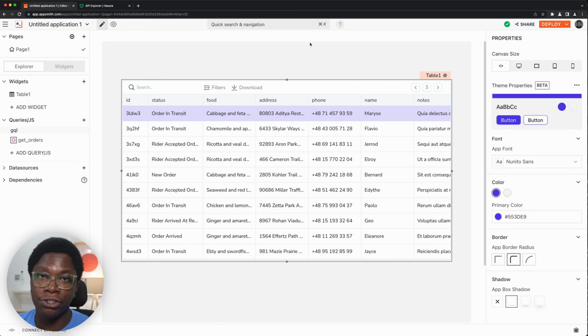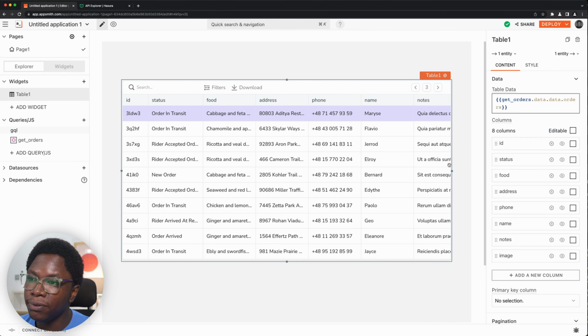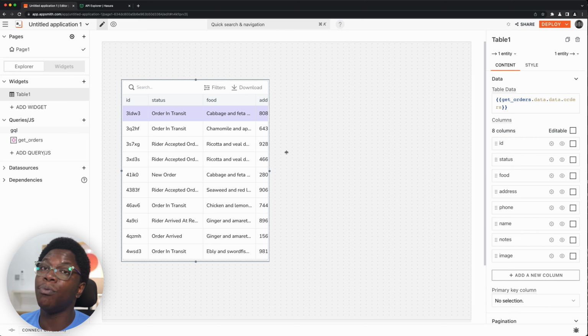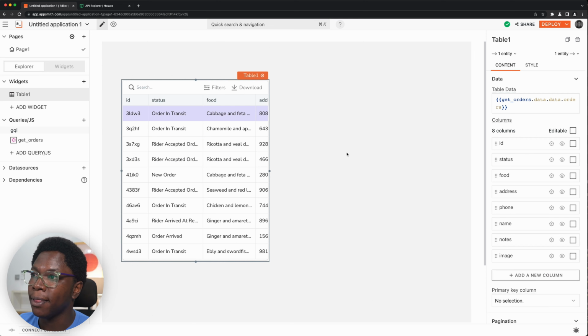Now that we have the basic structure of our application down, we can continue by creating a flow that allows us to edit records in the database. And there are a number of ways this can be done in AppSmith. So here we have the table. I'm just going to move this to the side and let me show you some ways in which you can write data to the database.